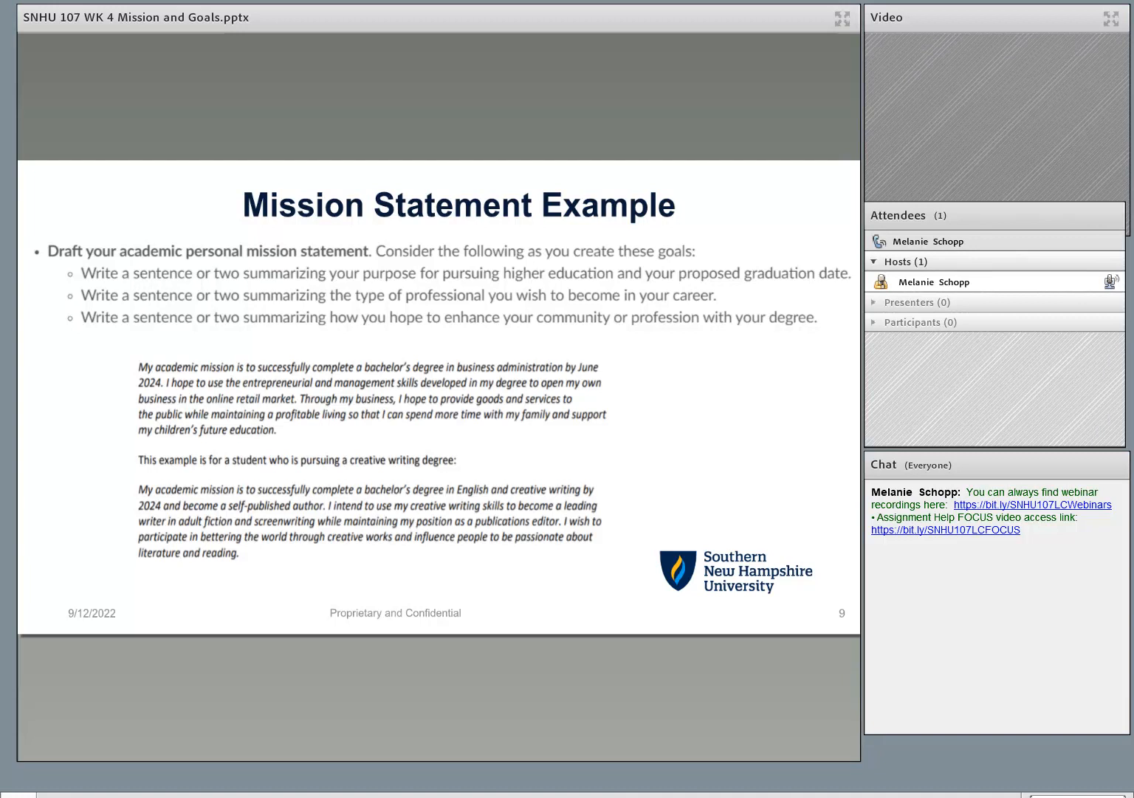So let's read through the first one. The first academic mission statement says, my academic mission is to successfully complete a bachelor's degree in business administration by June 2024. You see what they did? They want to get a bachelor's degree, right? They're getting it in business administration, and they put an estimated graduation date of June 2024. So that knocks out the first thing you need to have, right? Next, I hope to use the entrepreneurial and management skills developed in my degree to open my own business in the online retail market. So in answering that second part, they want to open an online store, okay?